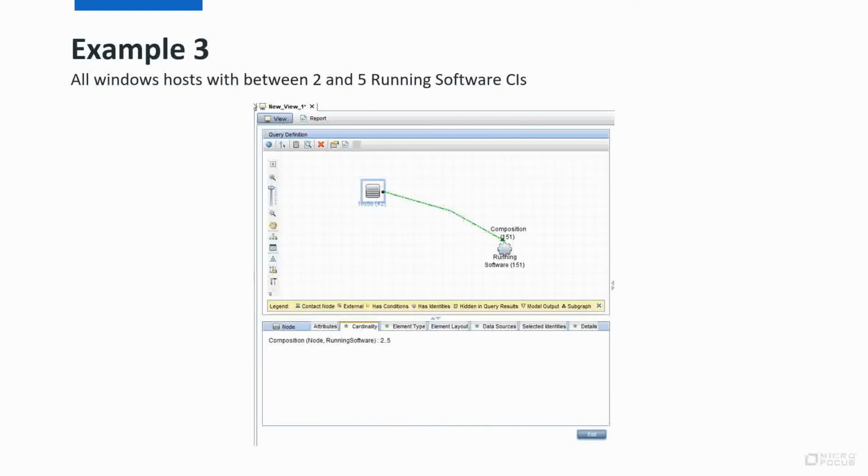Let's take a look at a third example. I'm looking at all nodes, Windows hosts in this example. It's the same kind of OS family, or the CI type is Windows, right? So all Windows hosts between 2 and 5 running software CI types, right?